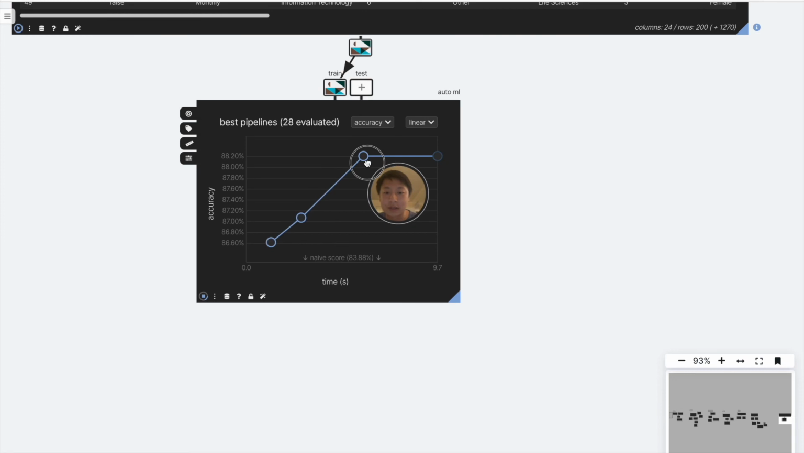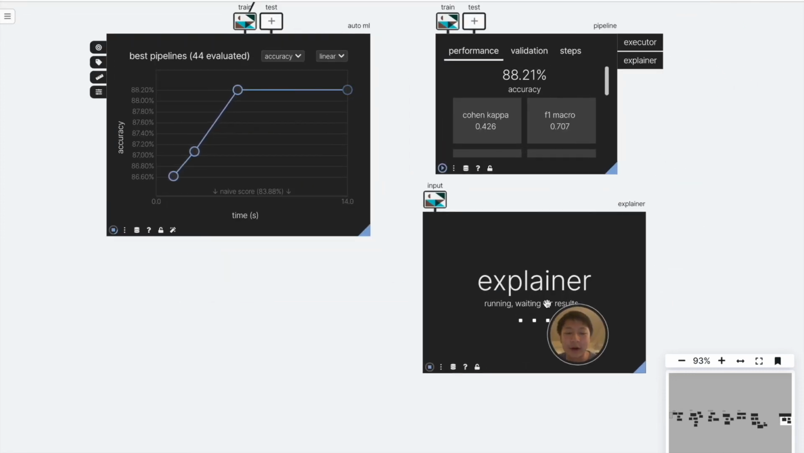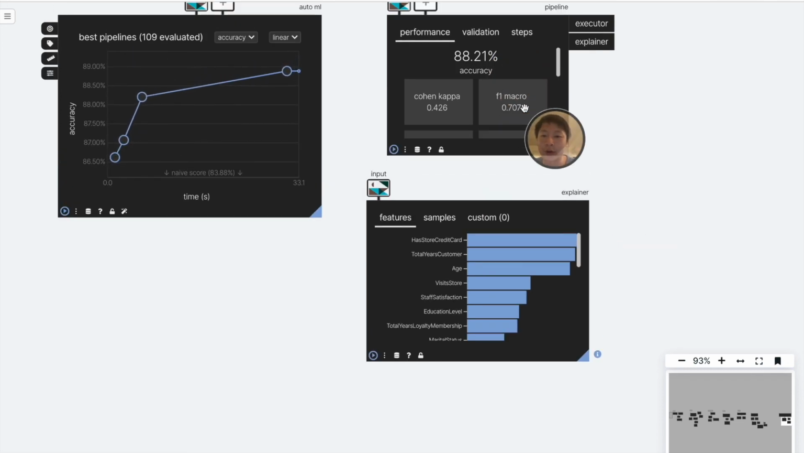The model accuracy is immediately quite high. And we can see that within the model, the top drivers are has a store credit card, total years of customer, age, and number of visits to store. If something jumped out at me as very unintuitive within this, maybe I would go back and look at my data, clean it up a little bit more. If my accuracy was too low, I could always go and gather more attributes about my customer.